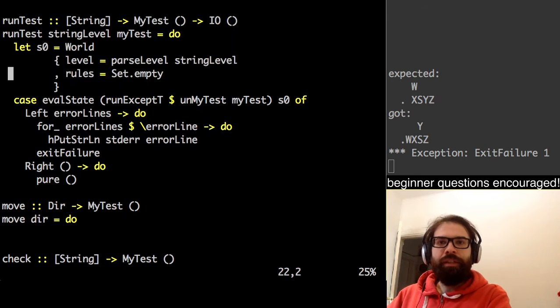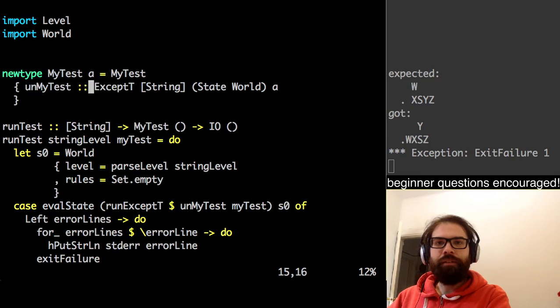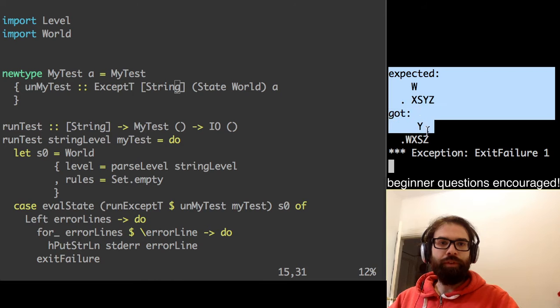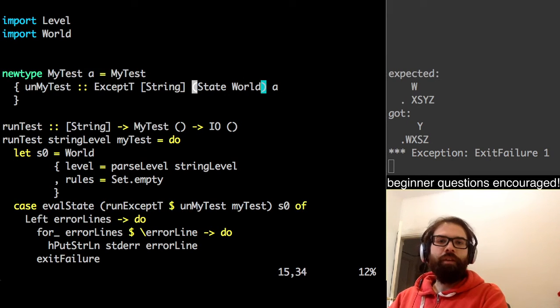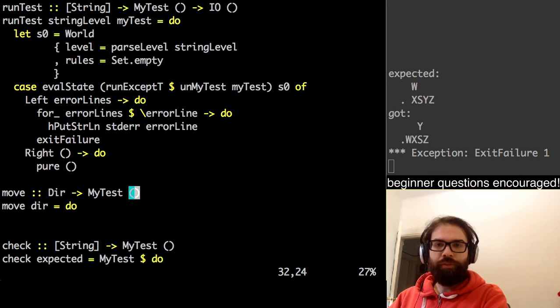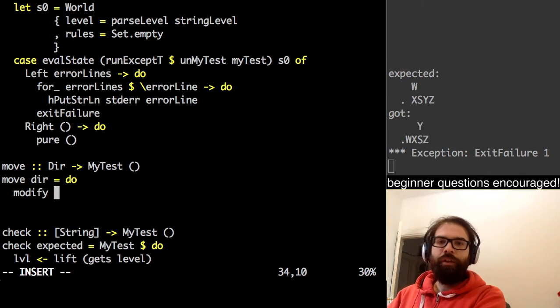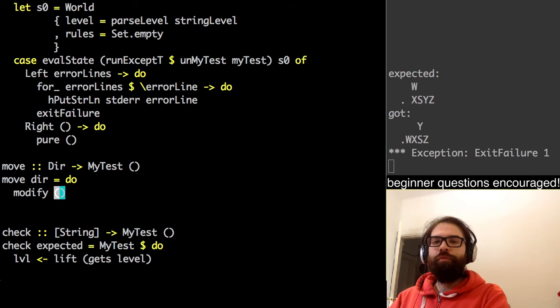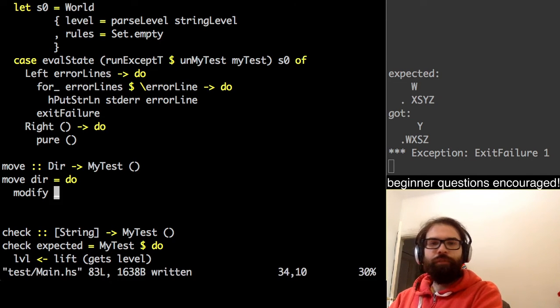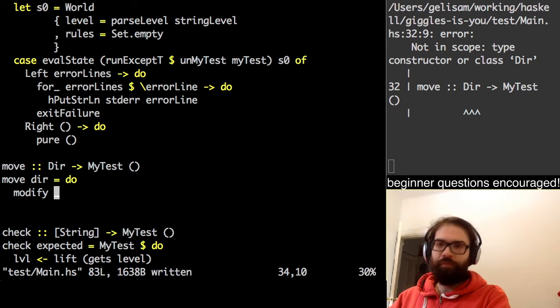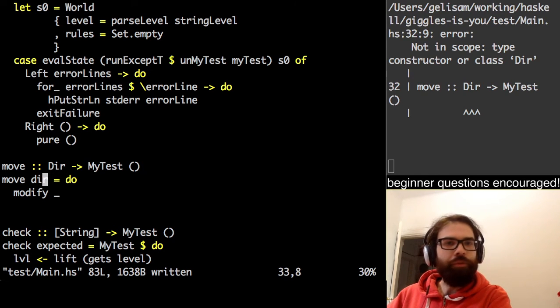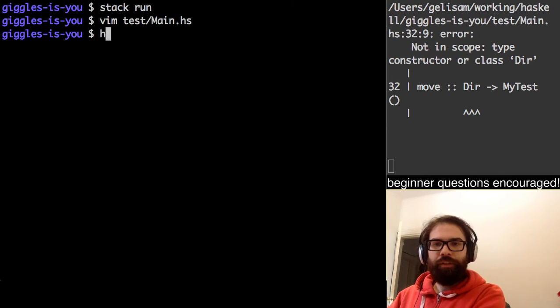And my test action is defined as this monad stack. So I can fail with a list of lines like these, like 1, 2, 3, 4, 5, 6 lines. Or I can modify the state of the world. So let's modify the state of the world. Modify. And now with which function do I want to modify the state of the world? I need to provide a function of type. Oh, I can't yet provide a function because I haven't imported dir.